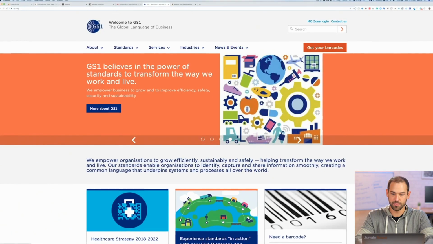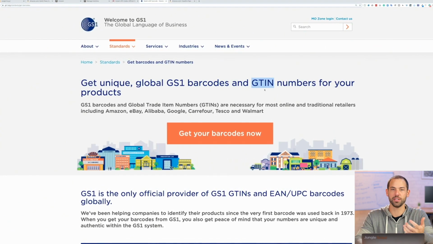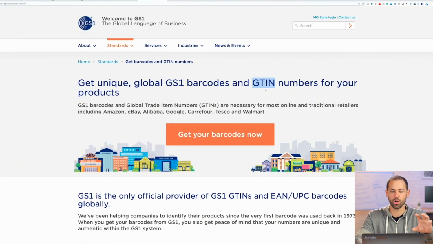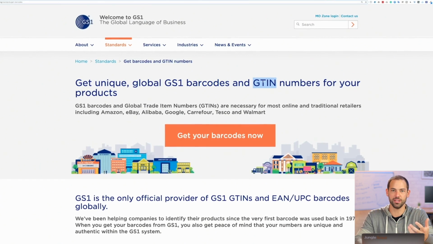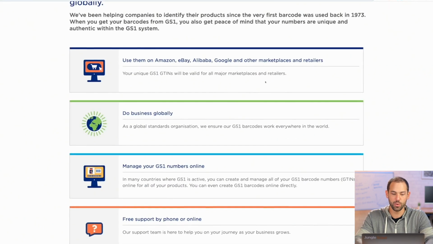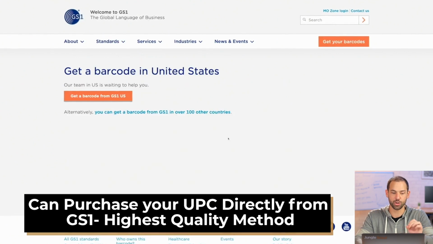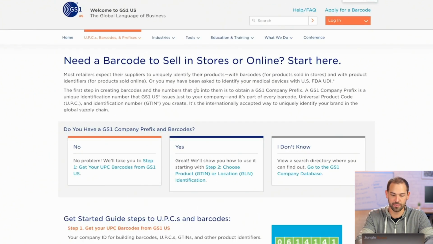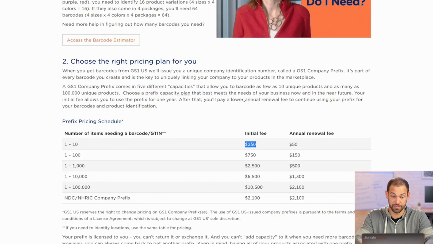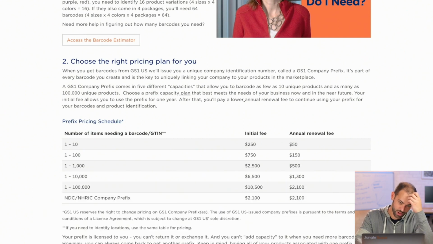What you can do is purchase your, let's just call it GTIN. We're just going to refer to them as UPC because there's a few different numbers that are all types of GTIN codes, but UPC is the most common. So I'm just going to refer to it as a UPC for the rest of this particular lesson. You can purchase your UPC directly from the source, and that is the highest quality way to get it. It costs $250 for 10 of them with a $50 renewal fee every year. So as you can see, these are relatively expensive.